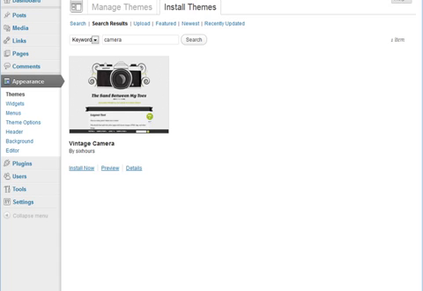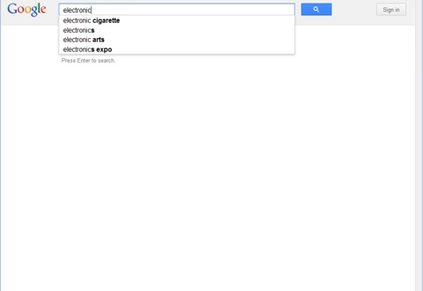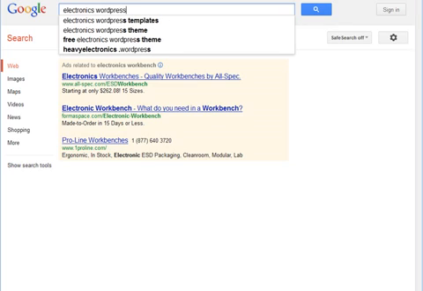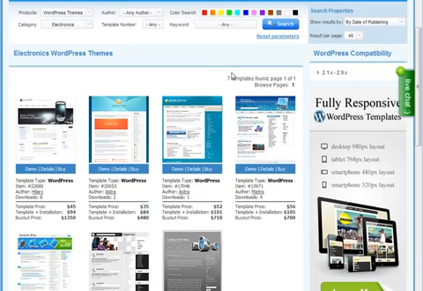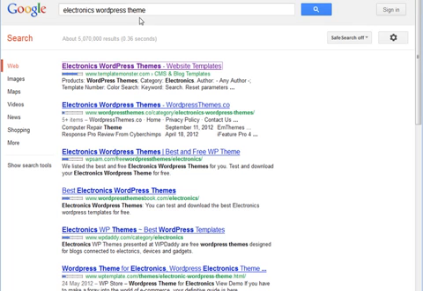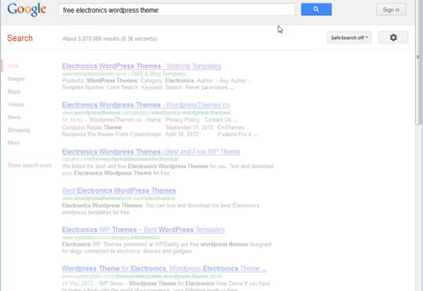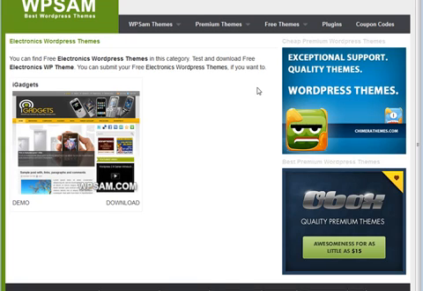So what I can do is I can go and use Google to try and find a theme. Okay, so I'll go electronics, WordPress, theme, and we can see what we can find here. So you can just go through until you find one you like. You can also put the word free in your search there, and then you'll only come up with free ones. See, these are premium templates that I'm finding here, or premium themes. So I can go back here and type in free. Okay, and then we can go and find one in here that we like.